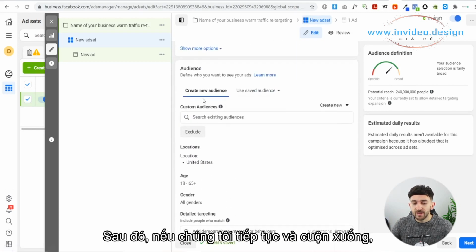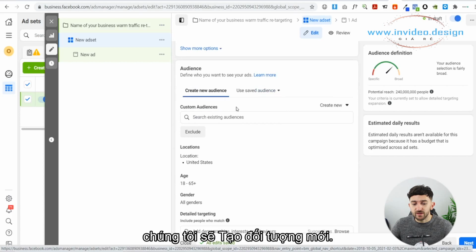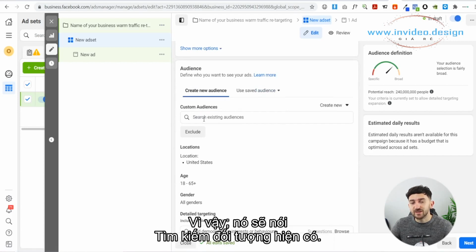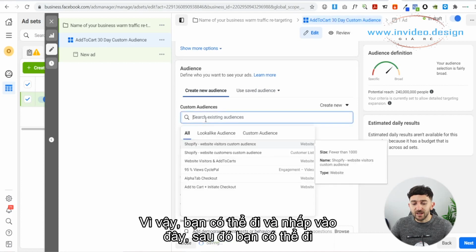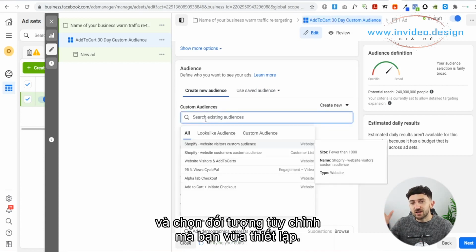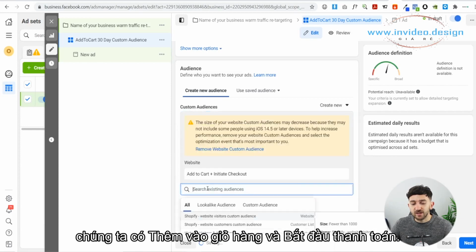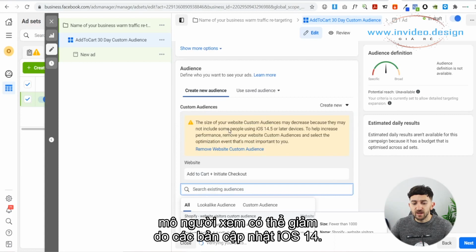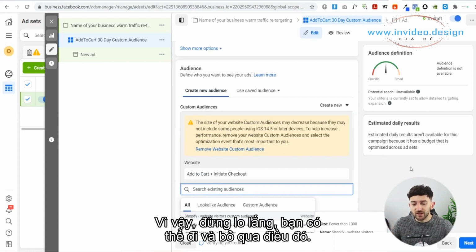Then if we scroll down, we will see create a new audience. Now from here underneath you will see custom audiences, so it's going to say search existing audiences. So you can click in here, and then you can choose a custom audience that you just set up. So we can see over here we have add to cart and initiate checkout. Now don't worry, it's going to say that the size of the audience may decrease because of the iOS 14 updates, so you can just ignore that.